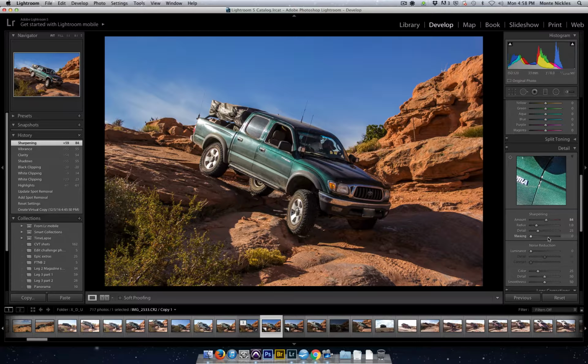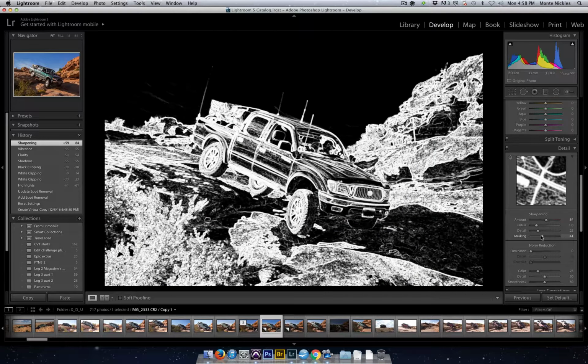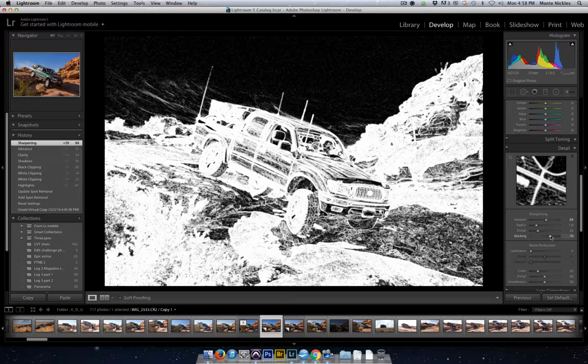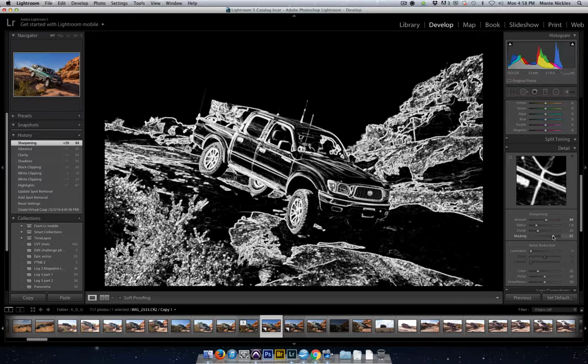I always do masking as well. I think this makes a difference. Basically what it does is it doesn't sharpen the entire picture, it only sharpens the edges. And I'm going to do the same keyboard shortcut I did before, which is hold option and click. And you can see that as I increase the mask, less becomes white and more becomes black, and basically the white edges are being sharpened and the blacks are not.